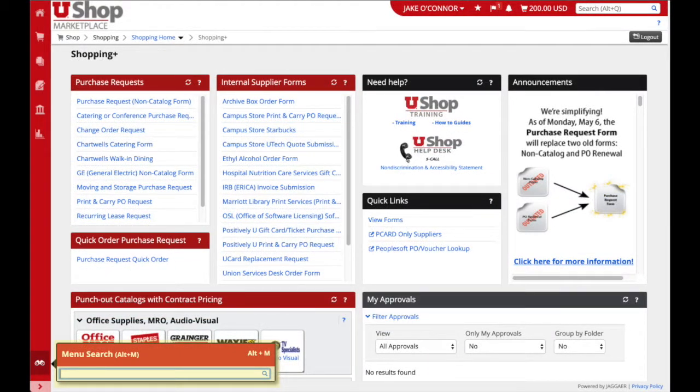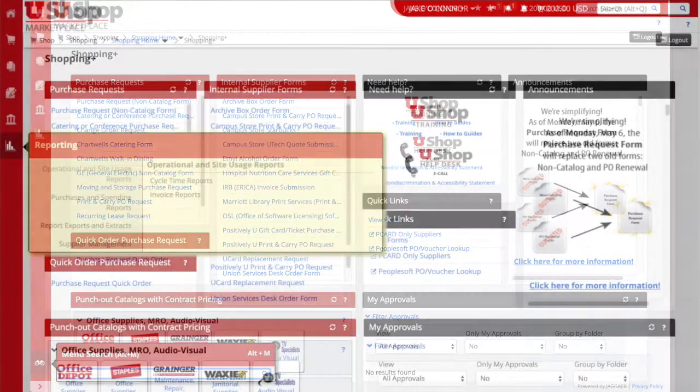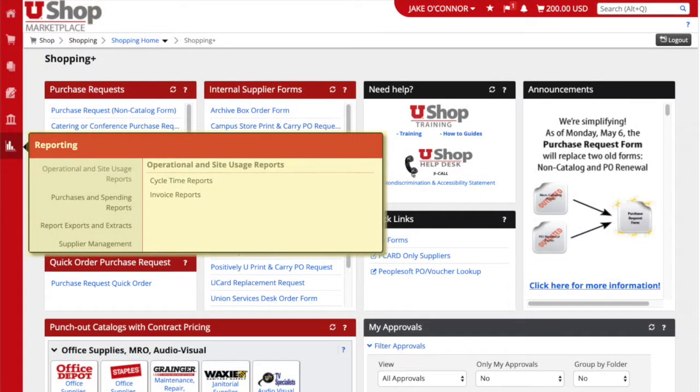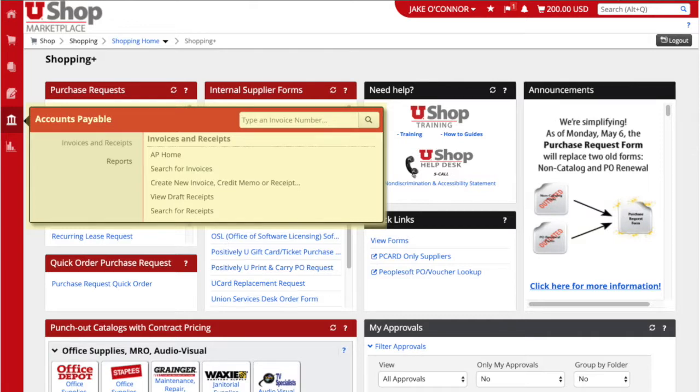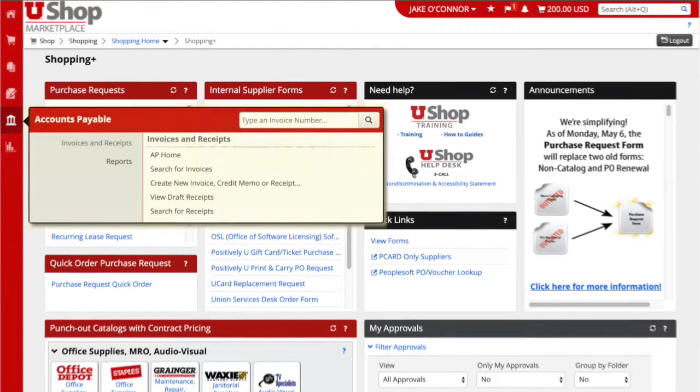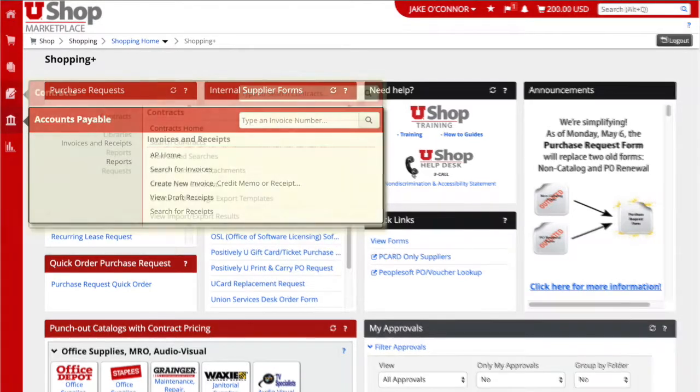Now let's take a look at the icons on the toolbars, starting in the lower left toolbar. Menu Search. Search for terms or instructions in UShop. Reporting. Requisitioners may come here to run various spend reports. Accounts Payable. Here you may search for invoices and receipts, but keep in mind that the information in this section regards the entire UShop account, not just your department's orders.